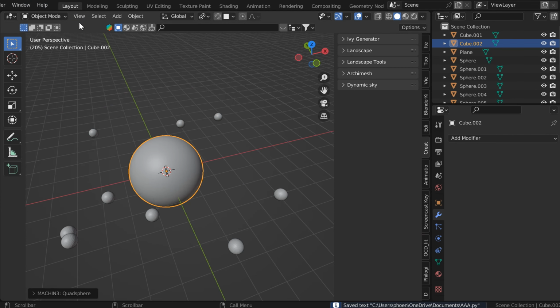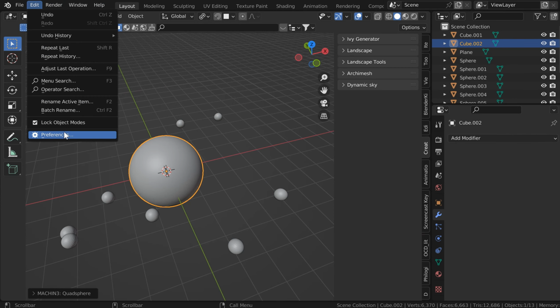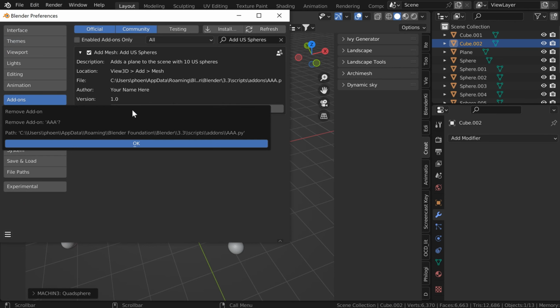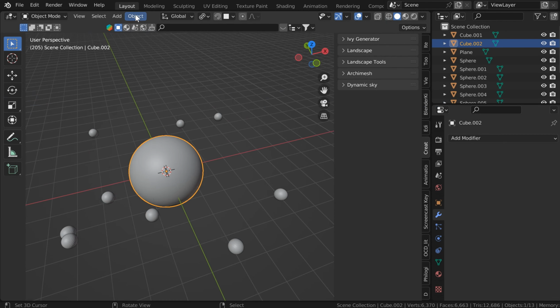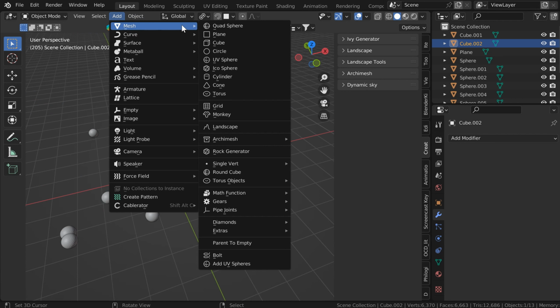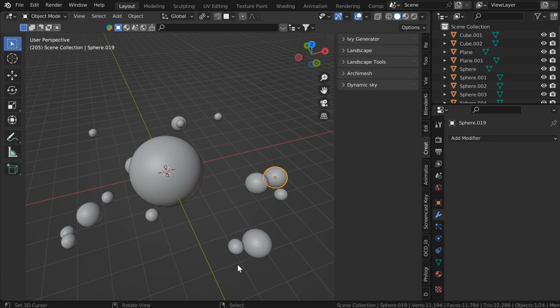I'll come back to the layout, back to edit, preferences. It should still be here, so I can just remove this one. If it doesn't have the unregistered, you're going to be in trouble. So you'll have to close Blender and restart it, and I'll just reactivate it, and I'll go to the Add menu. And here is now Add UV Spheres.